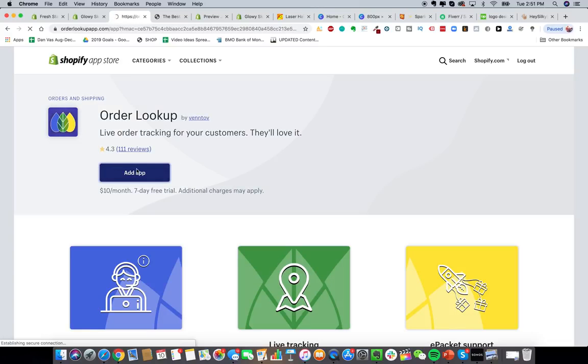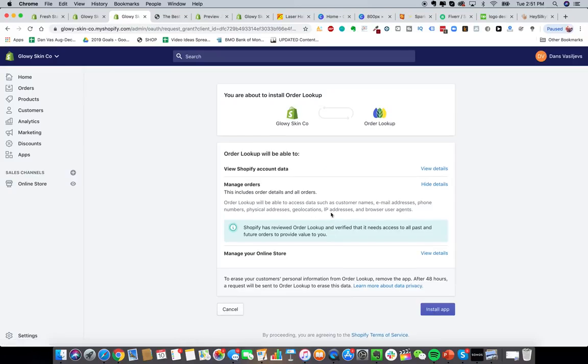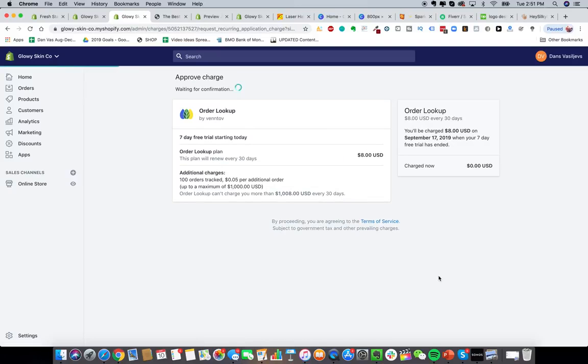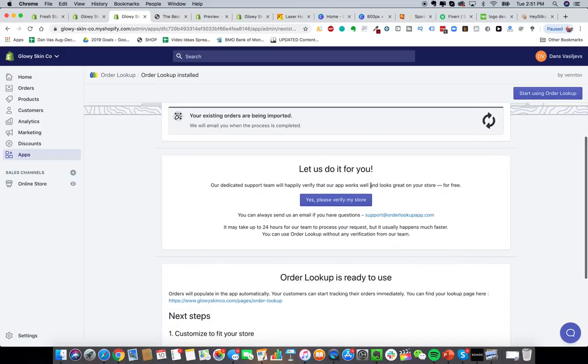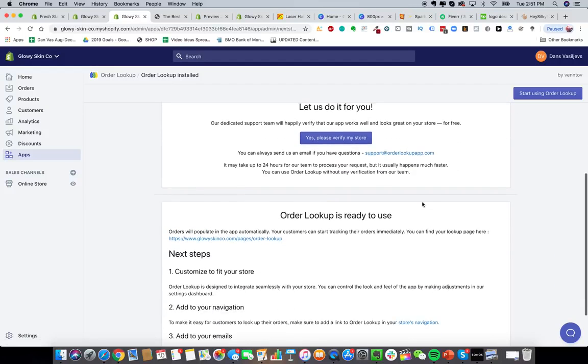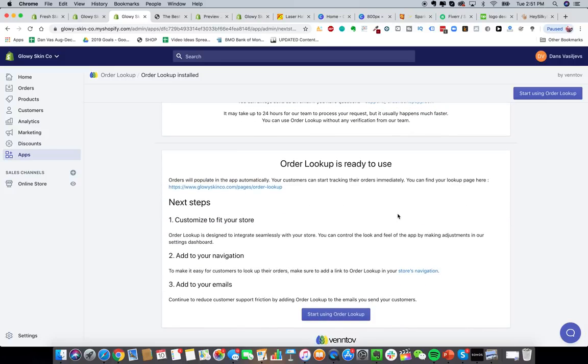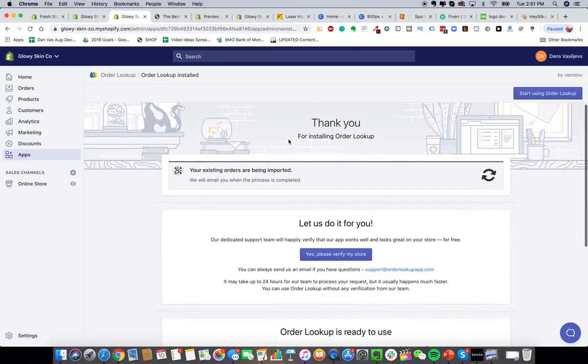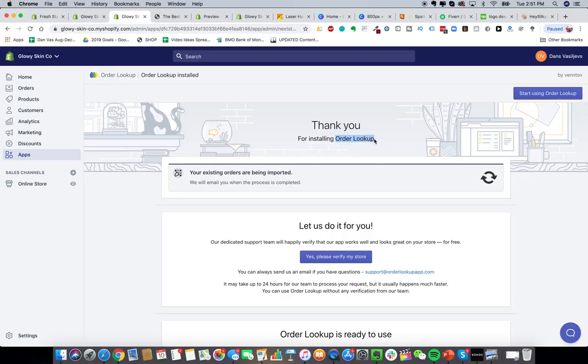Let's click on Add App here. All right, and then you want to click on Install App. Here you want to click on Start Free Trial. So now we have order lookup installed. You want to make sure that you click on yes, please verify my store, and their team is going to verify your store. So after that, we're going to add this to our menu. But first, let's continue adding apps that we're going to need.